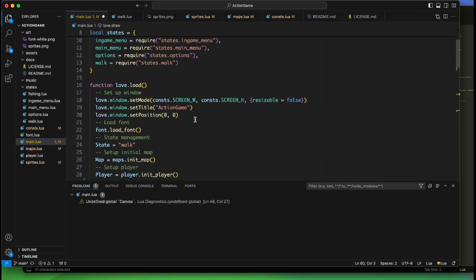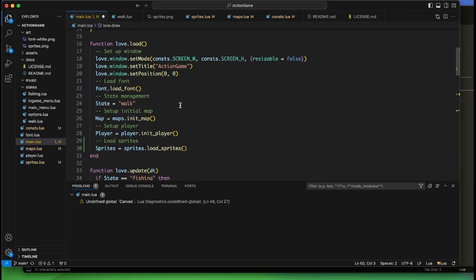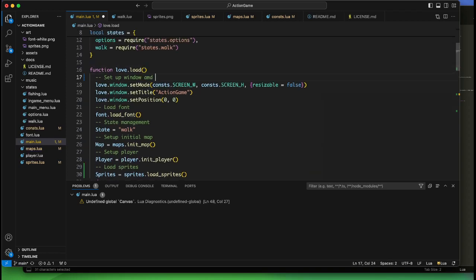So canvas is a texture. You set up this canvas thing. Oh, I don't set it up here. Set up window and canvas. It's a texture you draw to, and then when you're ready, everything's on it. Then you render that to the screen. And you don't have to. You can render directly to the screen.